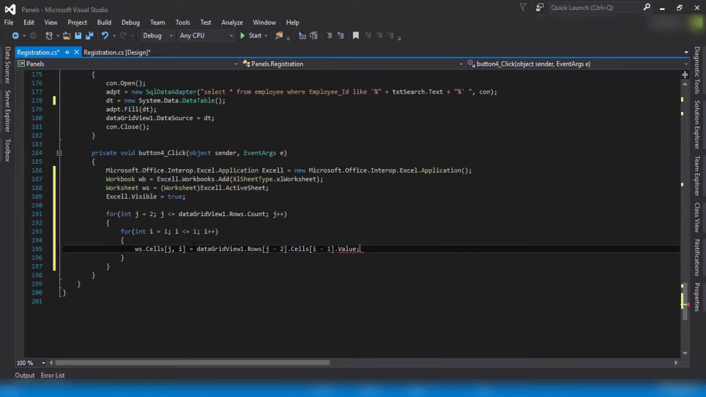Now guys, the first time the j variable value is 2, the default GridView index number is 0, right guys, and the cell index number is 0, but I have initialized the value 1 on the i variable, and I call the ws, this is a worksheet object, and I use dot Cells and I pass the j variable and i variable, then I assign the value dataGridView.Rows and I call the same variable and I subtract 2.